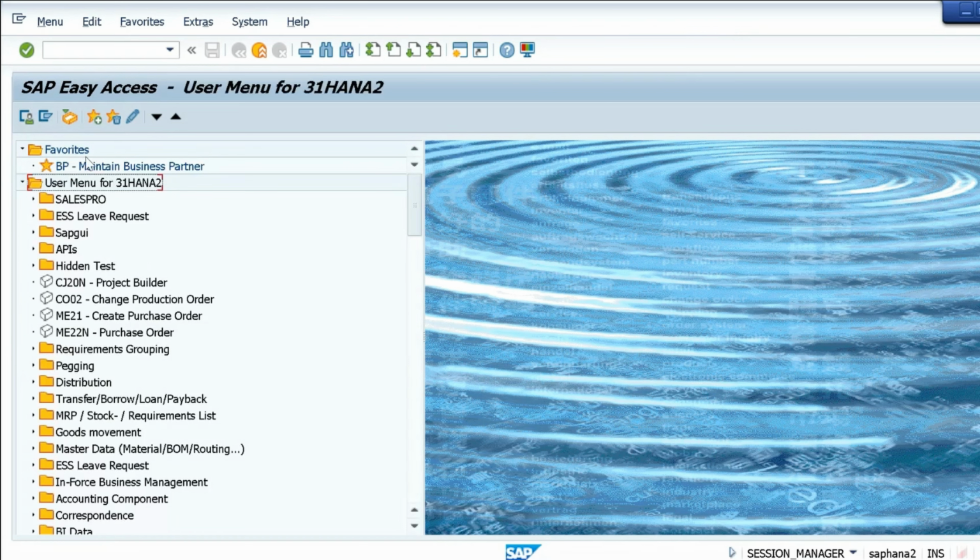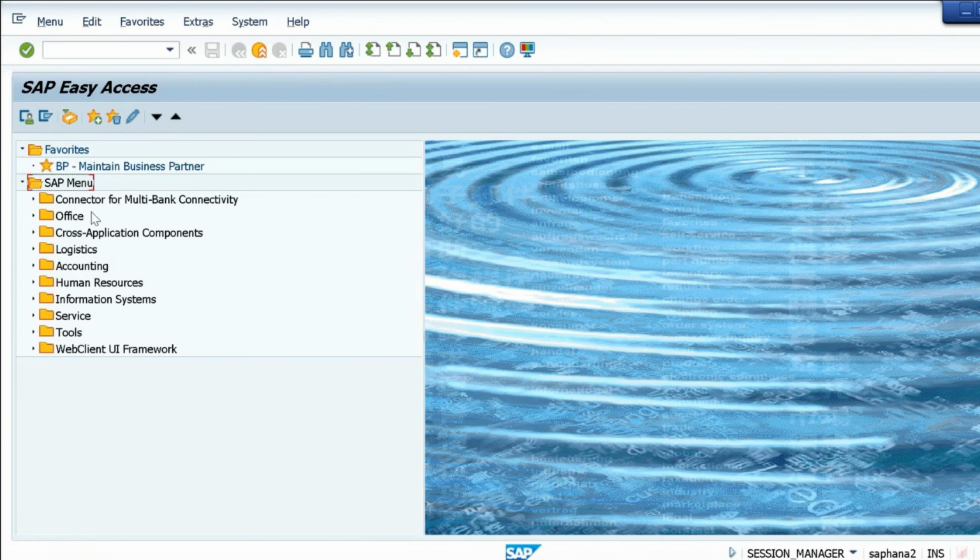Only they will have access, so here you can see there is a user menu for this user. Based on the user, you can provide them certain transactions, certain T code access. Let's say there is a purchasing department person, so you can give them the purchasing relevant access. Let's say there is an inventory or store person, so you can give them the relevant inventory transactions, and that will show in their user menu. This is a user menu and this is a SAP menu, and here you can toggle between them.